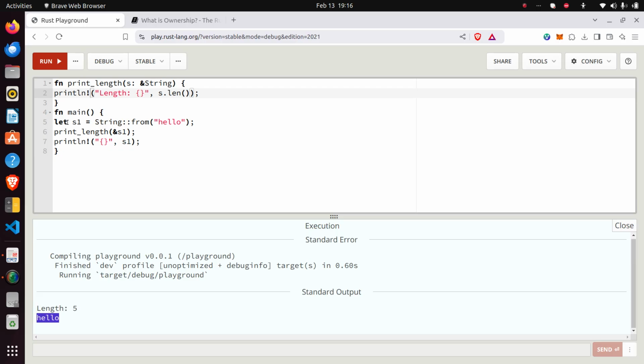So we declare one s1, and we pass the reference of s1 to this function. This is printing the length, that is 5, using this s.length function. This is a predefined function in Rust. And after this operation, we are printing the value of s.